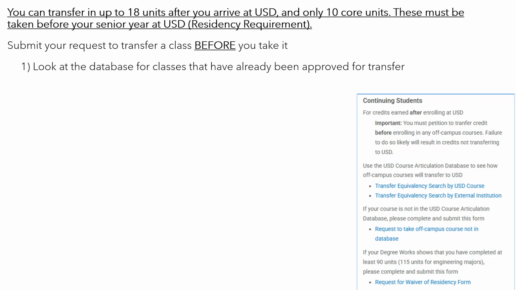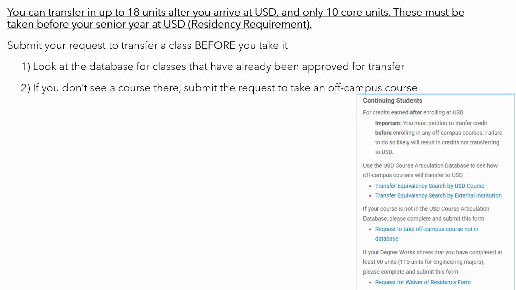You look at these databases, and if you find a class that you want to take, there will be a link next to the class that you can click on to indicate that you want to take this class and transfer it back to USD. We'll also indicate how it will transfer to USD and if it has any core attributes. If you don't find the class you want to take in this database, you can move on to the request to take an off-campus course not in the database link and submit all of the information about the class you want to take.